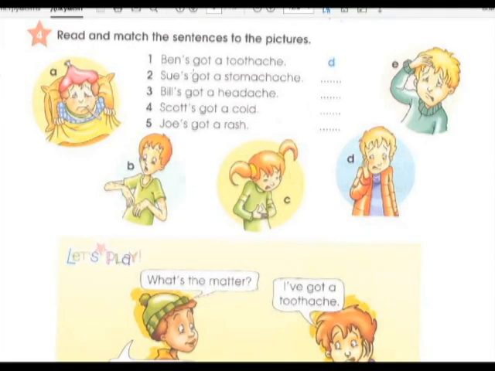Ben's got a toothache. D. Number 2. The answer, C.